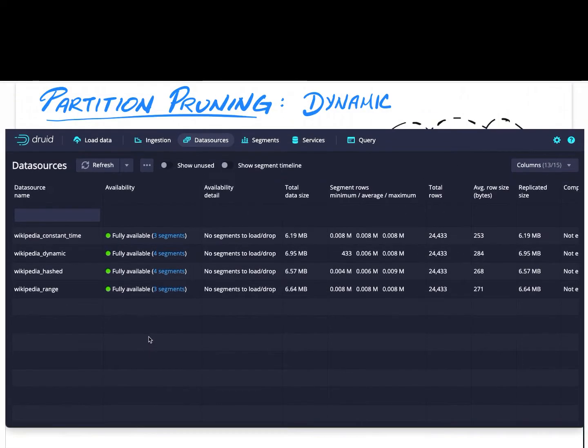So let's do a demo of this. First, there's a demo setup where we have the same table, the Wikipedia data, partitioned in different ways: dynamic, hashed, ranged, and we even created an example for constant time, where time is not mapped to a primary partitioning on time, so there's only secondary partitioning. Let's dig into dynamic first.